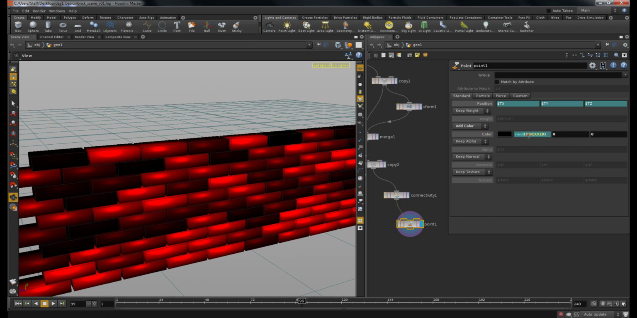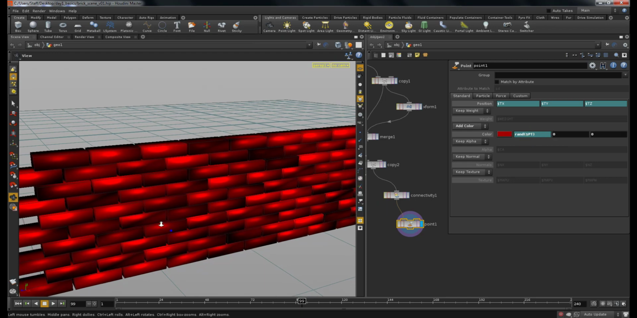If I do random $PT, which is the local variable for the point number, okay, it's going to be a completely different value for each point. That's really not what we want, right? So we want a different colored brick. We don't want a different colored point by point by point, right?